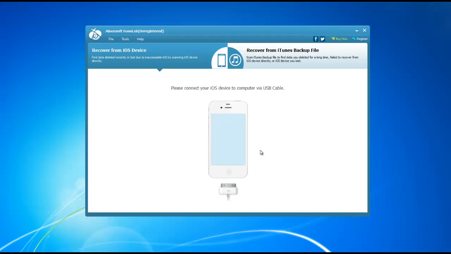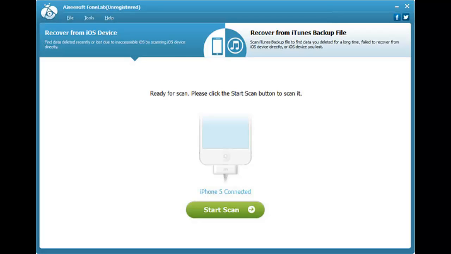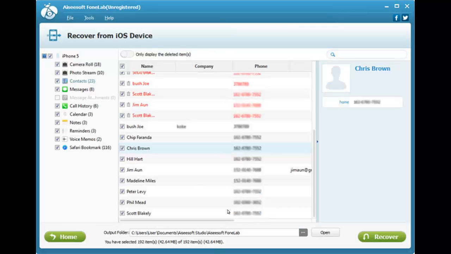Okay, so the first thing that you're going to need to do in order to use the software is plug in your iOS device. As you can see, as indicated here, it's going to ask you to plug in your iOS device to continue. Okay, so I've gone ahead and plugged my phone into the computer. The next thing that we're going to want to do is click on the Start Scan button here. Once you click on the Start Scan button, it's going to scan your phone for all files that can be recovered.